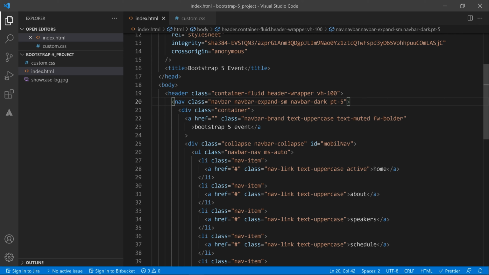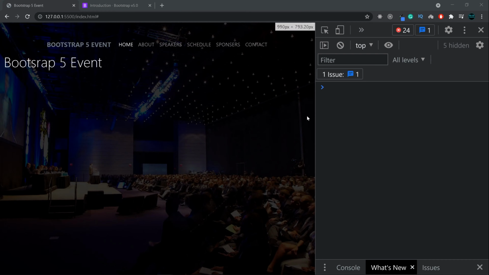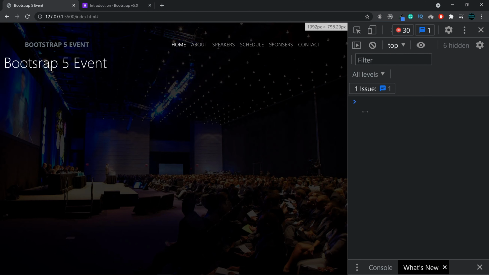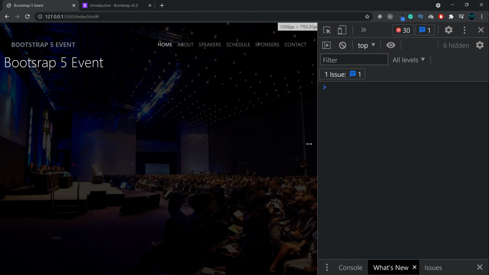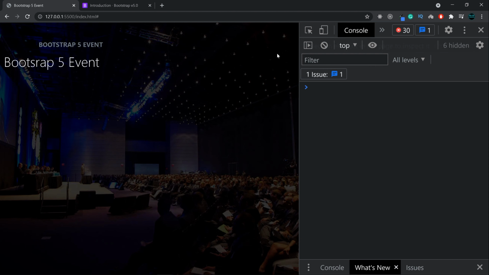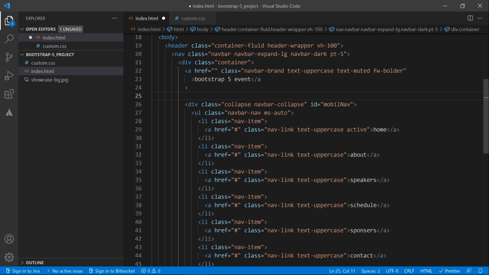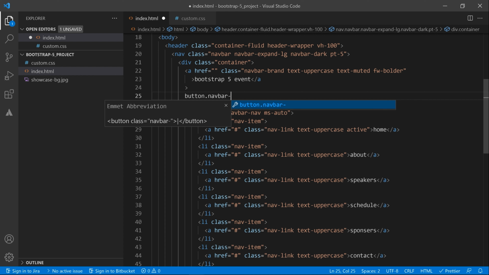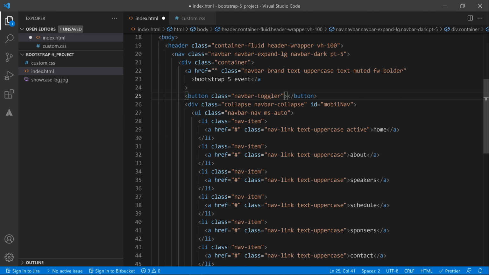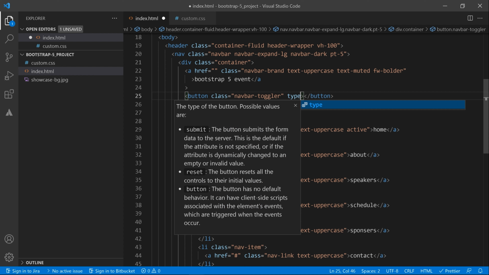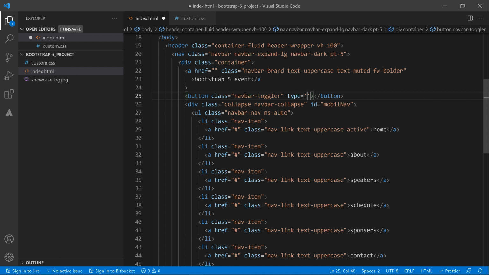Okay, but we're gonna leave it in a large screen size, and when the links disappear, I want to show the Hamburger Menu. Okay, and yeah, let's do this, guys. We're gonna do it right here after the anchor. I'm gonna add the button with the class name navbar-toggler. Okay, I'm gonna add the type for our button. It's gonna be button.